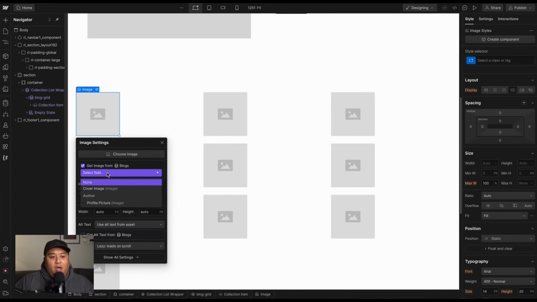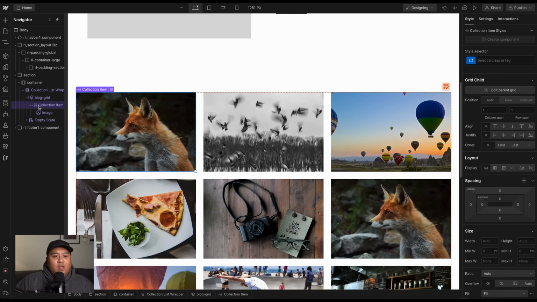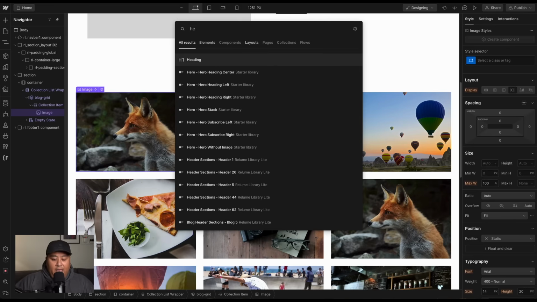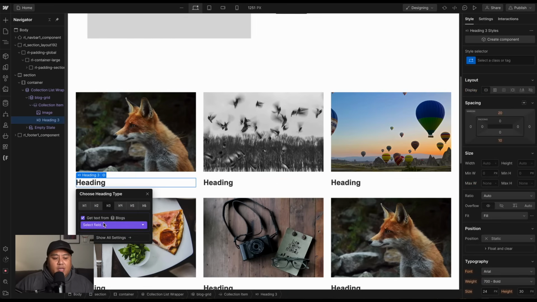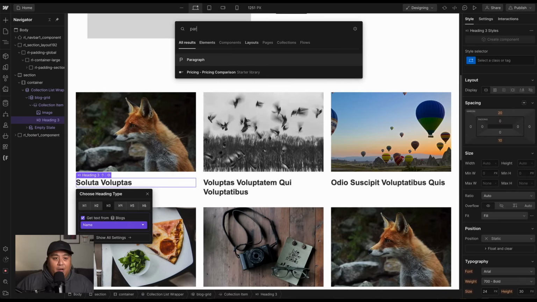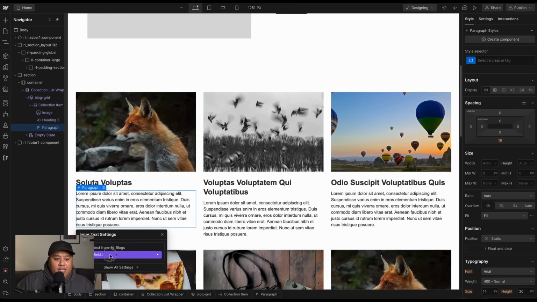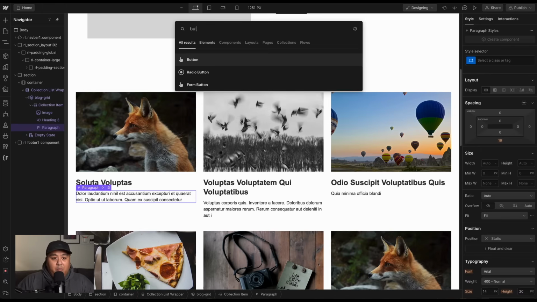Get the image from the blogs, cover image. Boom. And then we're going to go ahead and put a header. Let's make this an H3 maybe. There you go. Connect it, blog title. And then we're going to put a paragraph. We're going to connect it, blog description. We're also going to put a button.